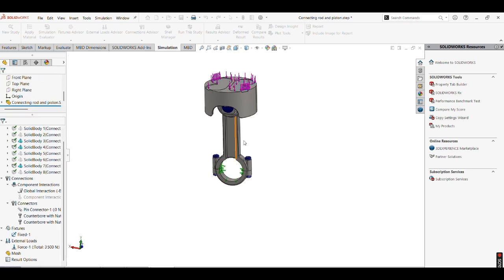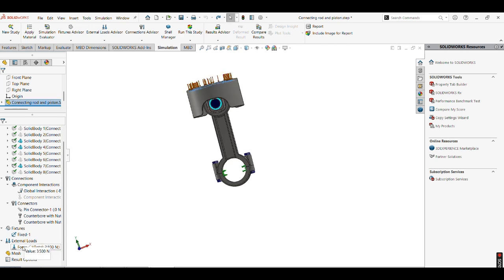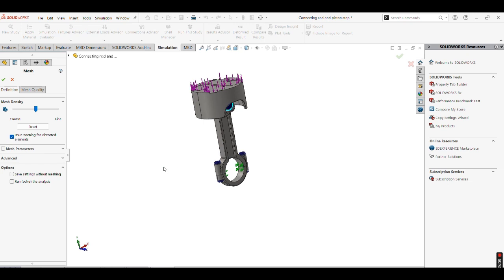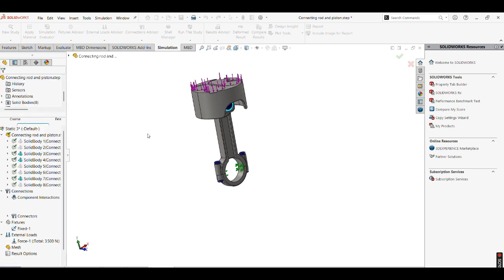For the final step, we will apply the mesh. So right-click, create mesh, and be sure to set the standard mesh as you can see here, then execute the simulation.